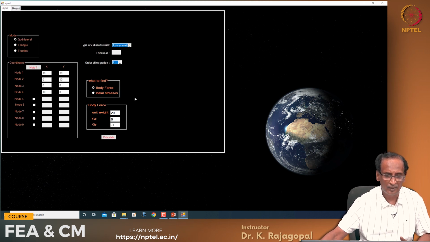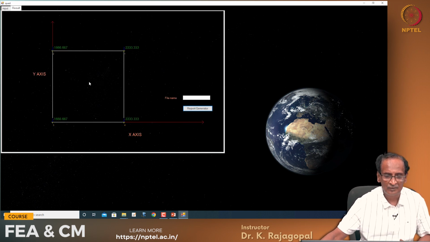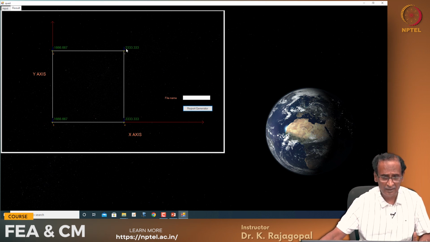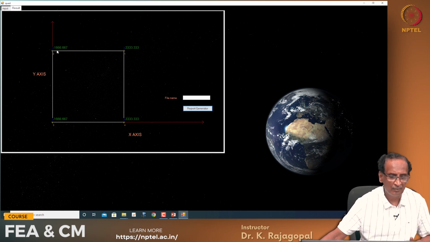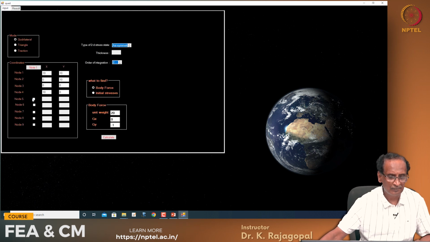So I have a 2-point integration, and if you do the calculation we will see that it is different. The distribution has changed completely: -33 at the outer nodes, then -1666 at the inner nodes, okay. Now let me demonstrate for an 8-node quadrilateral.